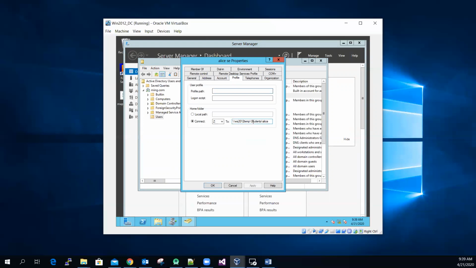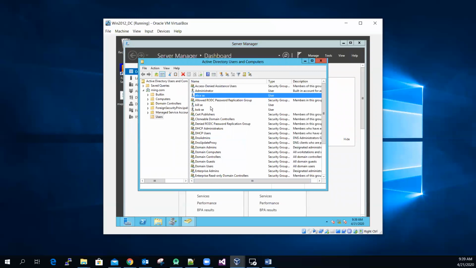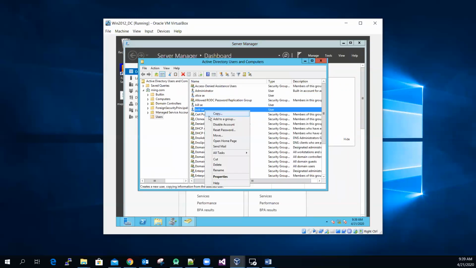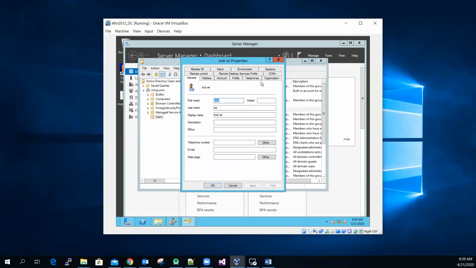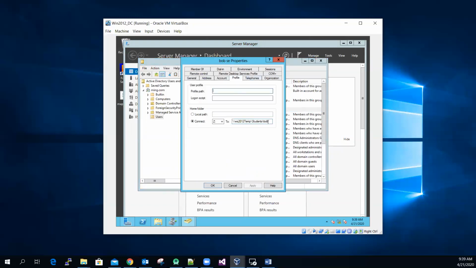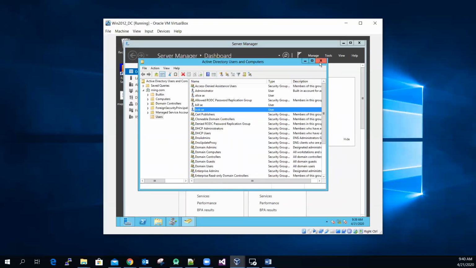So I have created a directory called students before the Alice, so that when I need to pick up all the users' data for students, it will be easier. Make sure that you set up the same setting for, let's say, Bob as well. This will be Bob's login location, and the drive later on the client machine will be called Z. Now I can close this one.